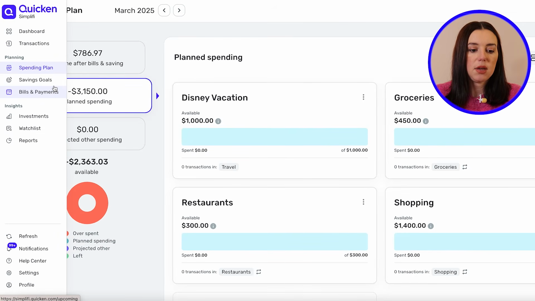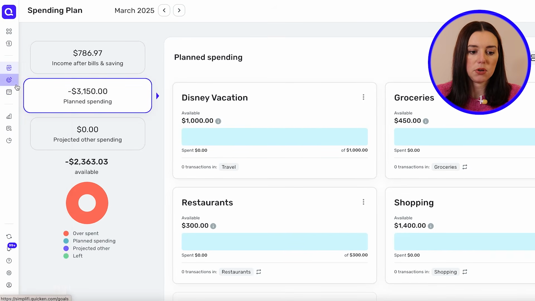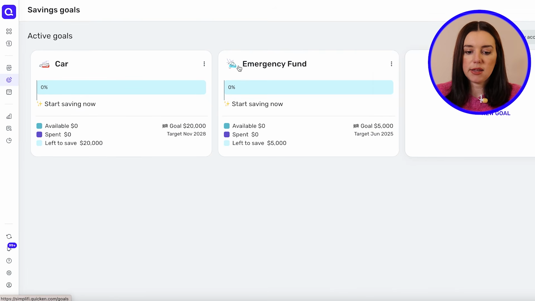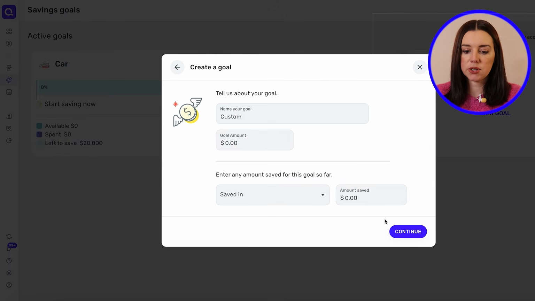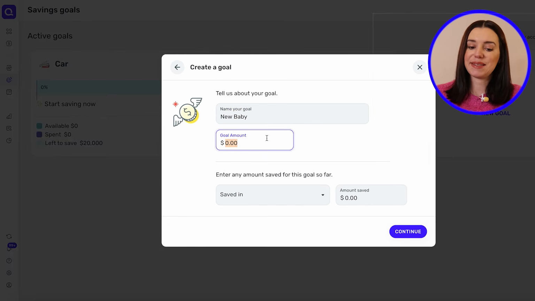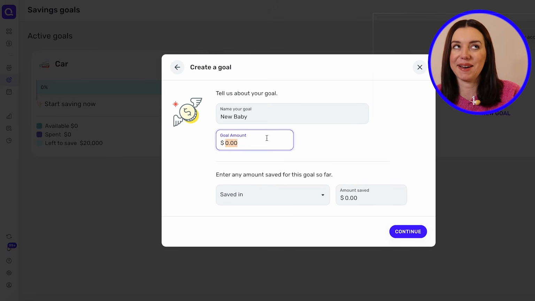Now, you can easily set up savings goals inside of the Simplifi app, and let me show you how to do that. So inside of the web version of the app, you're just going to toggle over to the left-hand menu. You're going to click Savings Goals, and then you can see I've already started a couple of these, but if you wanted to create a new goal, and let's say you want to do a custom one, and there's a new baby on the way. Congrats. How much money does a new baby cost? Who knows?